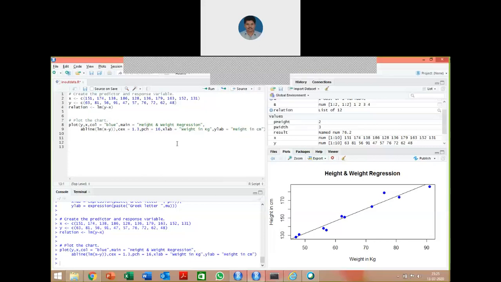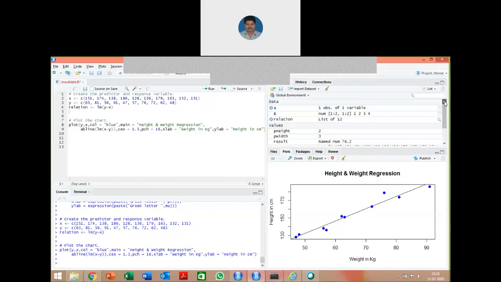In this R Studio, there are different types of panes. This is the source code window. This is the console window. This is the output window. This is the history window. Whatever operations you have performed, you can show those operations.